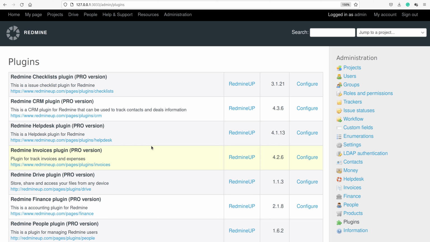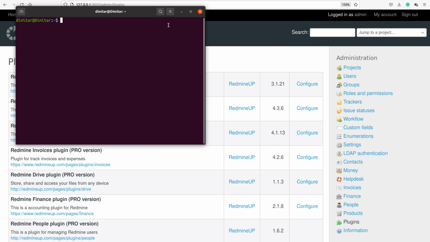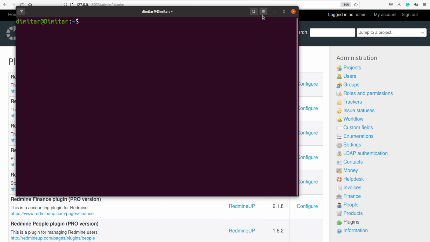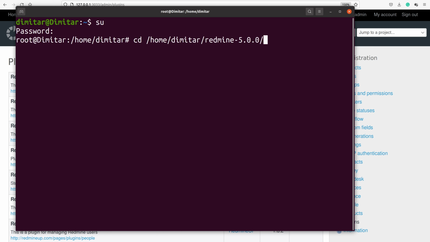Okay, the very first step that we have to do is to open our terminal or command line with Ctrl, Alt and T. Okay, I'm going to zoom it a little bit for you so it will be easier for seeing. Okay, so now you have to navigate to your core Redmine folder, which in our case is Redmine 5.